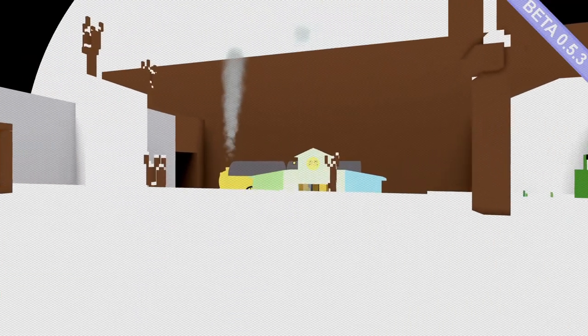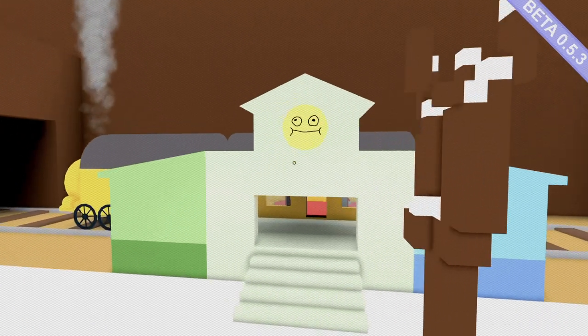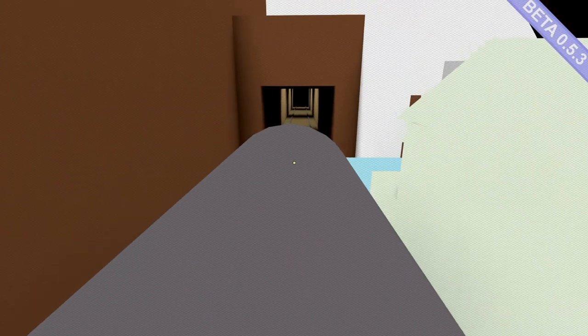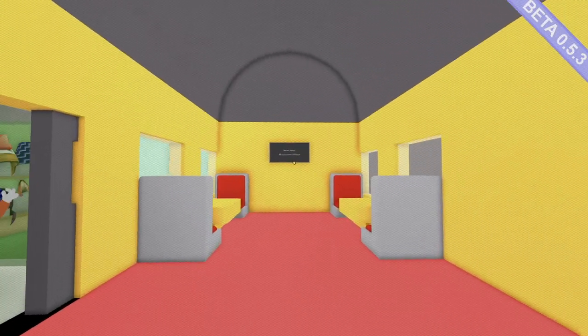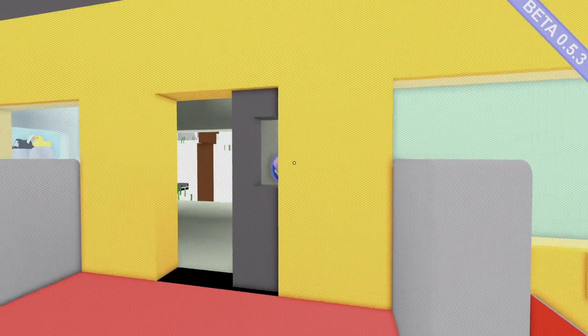Yeah, so this is that game. There's not really much else to say about it. It's just kind of the same thing as this. You hop on the train, then you go to the next place, the Mushroom Village.